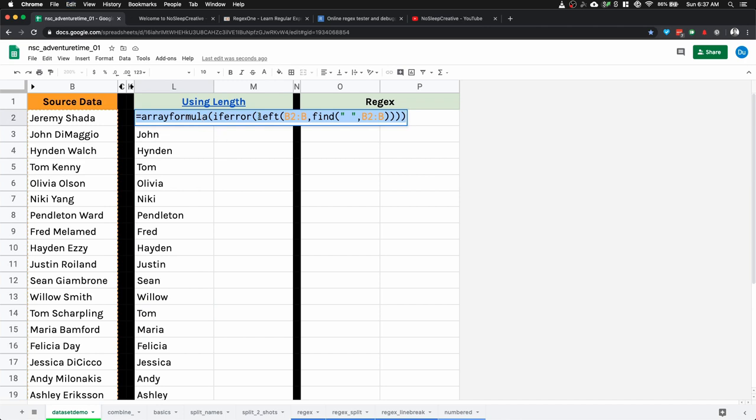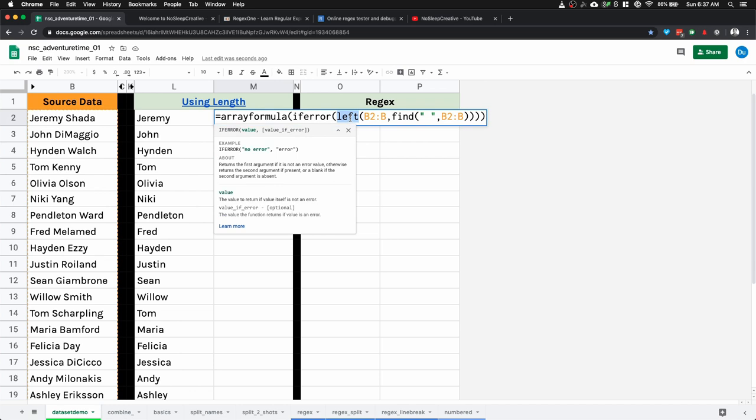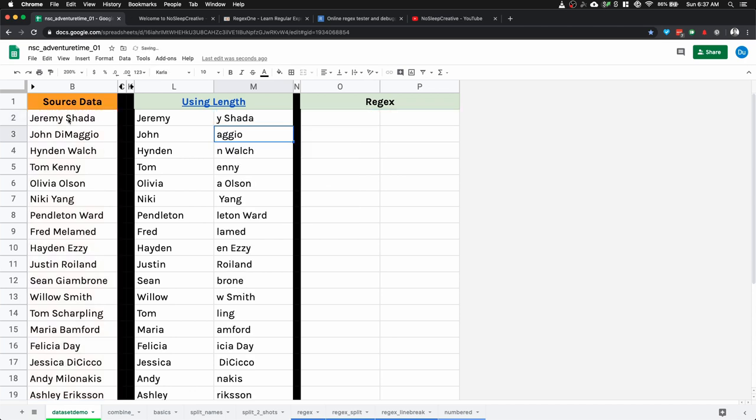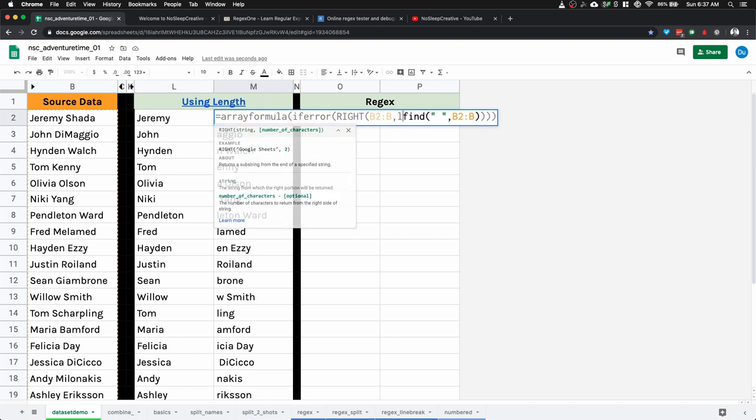So we can actually copy this formula and then paste it in. Naturally you would think that I'm going to use RIGHT instead of LEFT and grab the back, but it doesn't work like that because we're grabbing 7 characters from the right for Jeremy Shada, which just doesn't make sense. We need to grab the last 5 characters. Since we already know where the space is, we just need to do it in reverse.